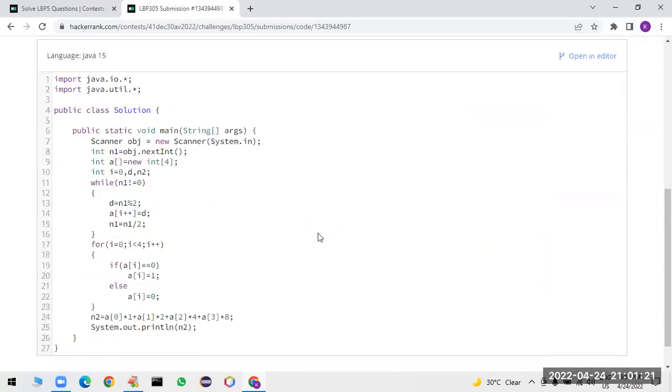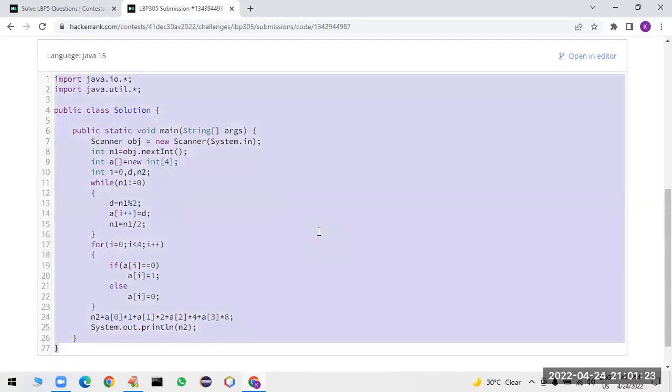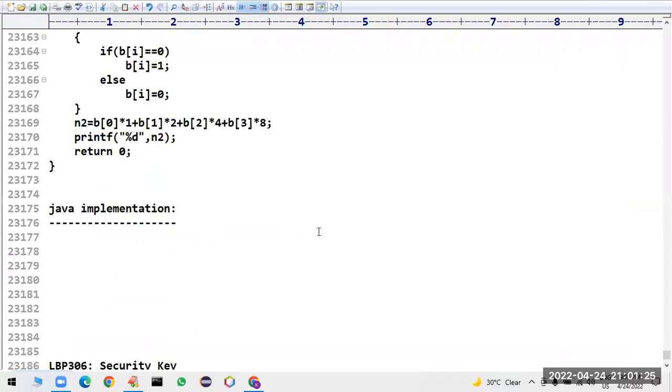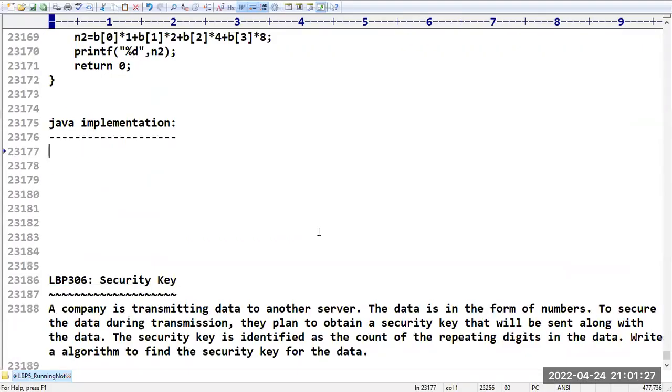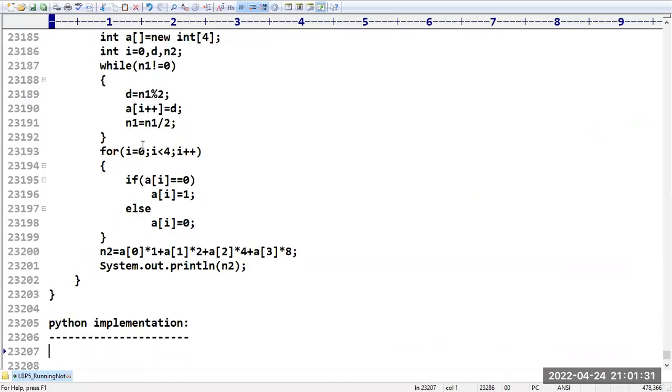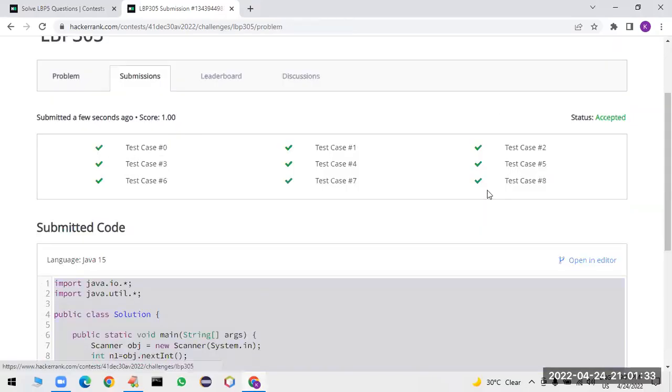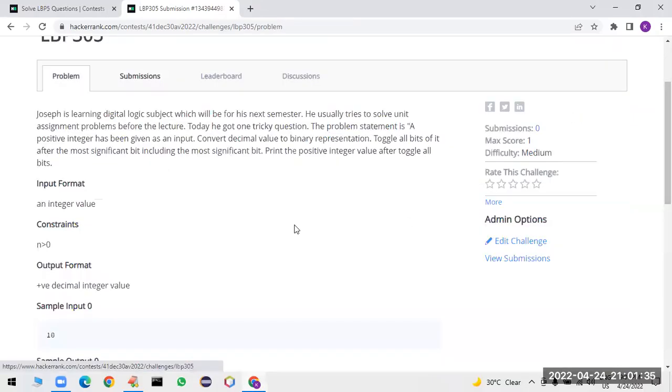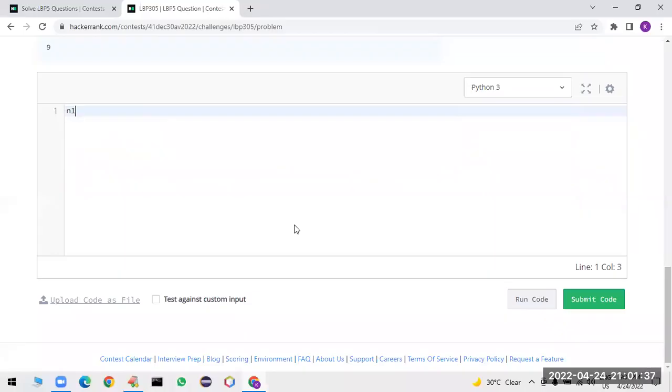Now I want to implement this in Python. Let me go for the Python implementation. How can you solve this program in Python? Let us see. So I am taking Python code. First n is equal to int of input, directly taking n1 as n. And I am creating a list with 4 elements, all of them 0.